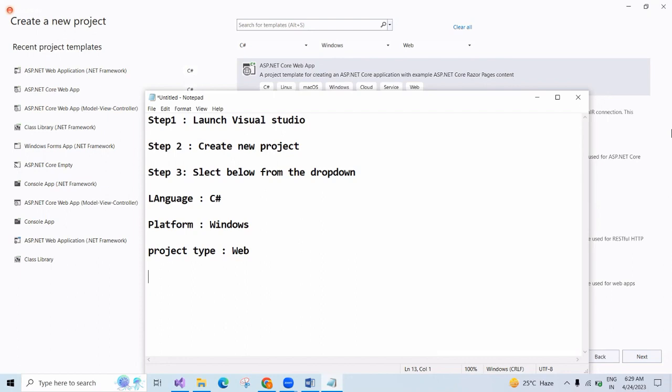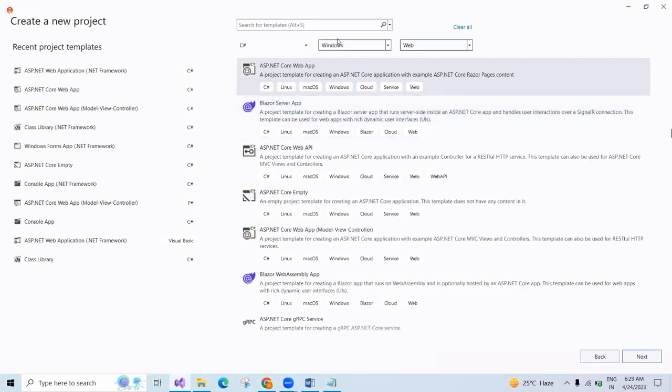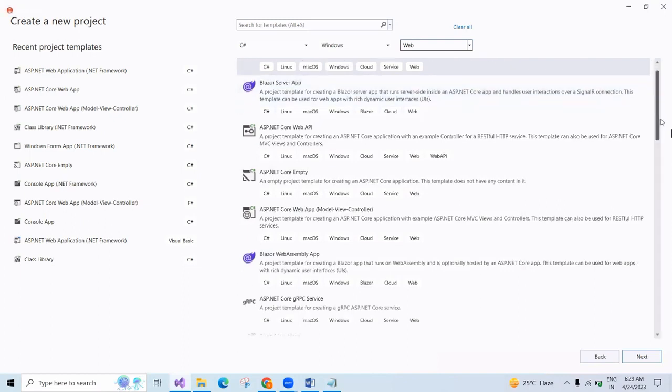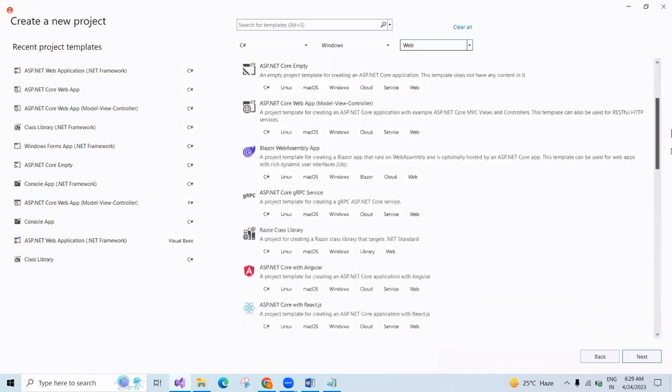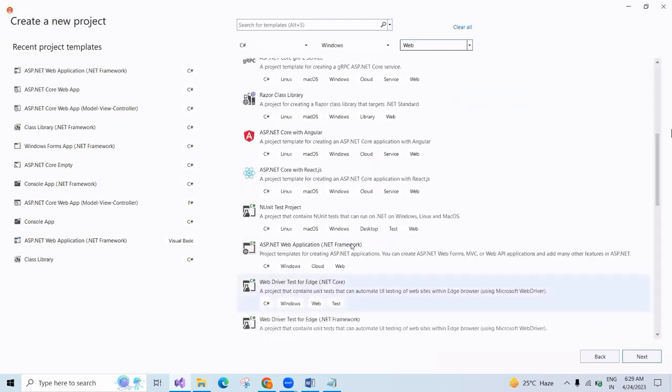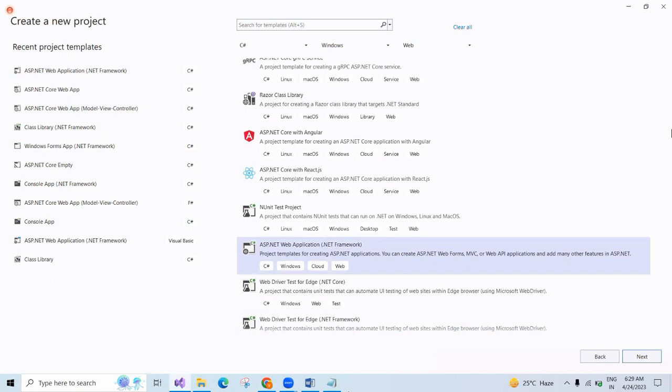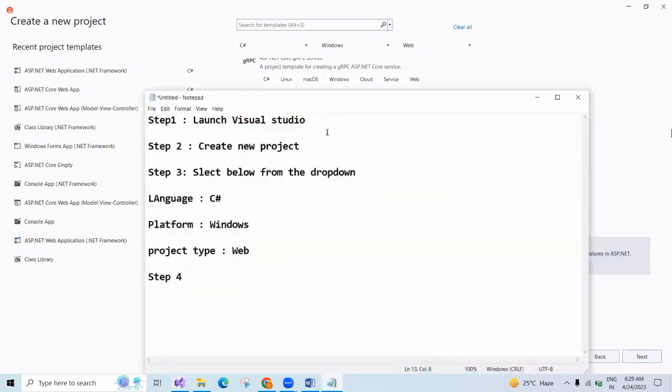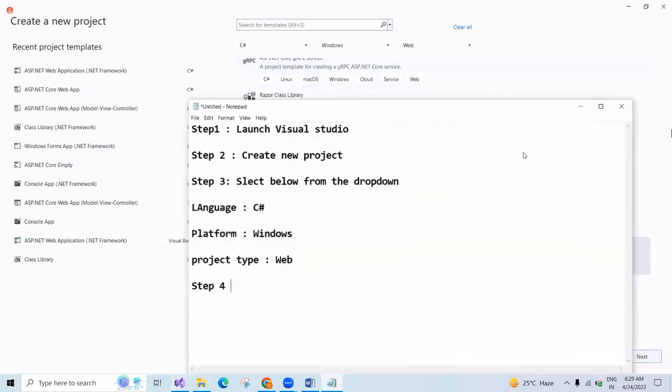So that's it. Now, step 4. This is the most important one, people see here. After applying the filters, it got reduced. Now you need to find which one. This one. Only this one. I will note down the same, so you people also note down.